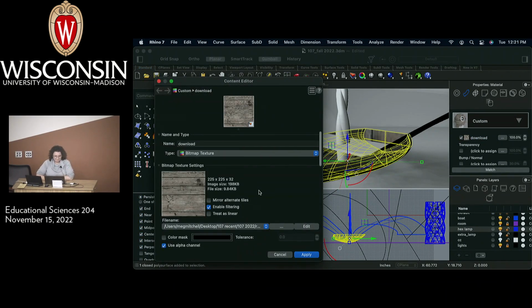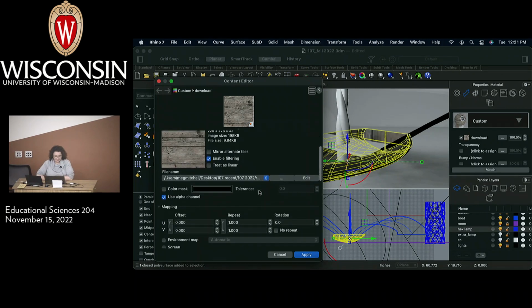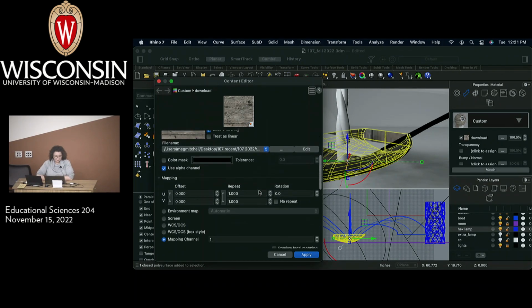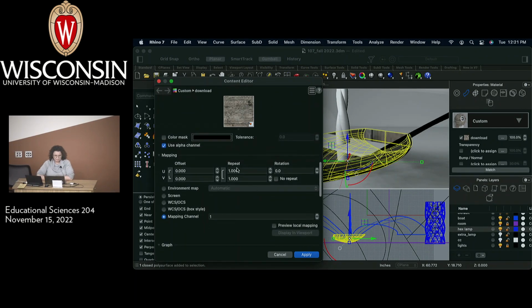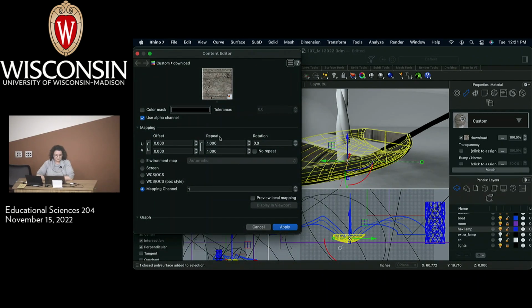And this is where you can get in and really change some stuff. If you scroll down here, you can adjust the number of times that the texture repeats. Right now, it's set to only repeat once, which basically means it's going to take the texture and stretch it out over the entire form. In this case, not what we want at all, right?